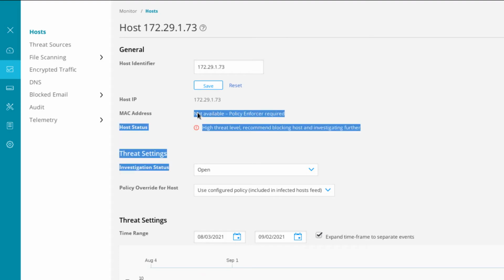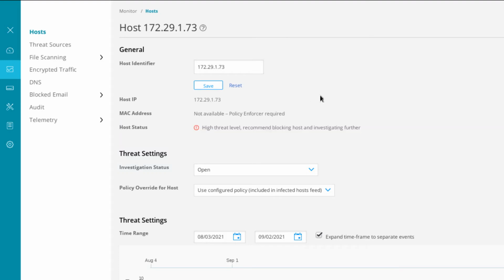If you have Policy Enforcer, this information can show up. We're not using Policy Enforcer here, so it's not going to show up. The host status shows as a high threat level. Recommend blocking, investigating. That makes sense. And then investigation status.